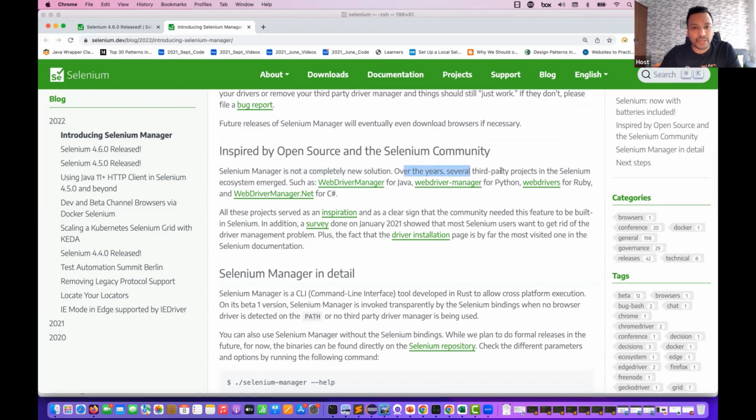Over the years, several third-party projects in the Selenium ecosystem emerged, such as WebDriverManager for Java, WebDriverManager for Python, WebDrivers for Ruby, and WebDriverManager.net for C#. As I told you, WebDriverManager for Java was written by Boni Garcia, and for Python, WebDriver managers are available, which take care of your drivers and binaries and everything. All these projects served as an inspiration and a clear sign that the community needed this feature to be built into Selenium. It's a default feature of Selenium now. You don't need to use any third-party dependency to use this.